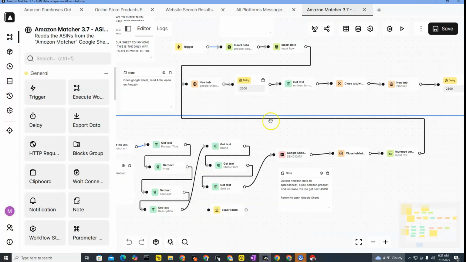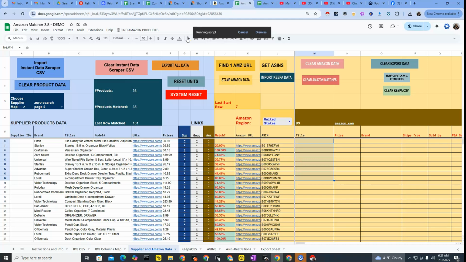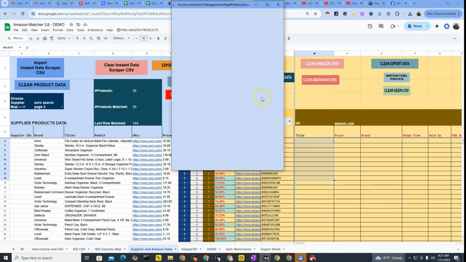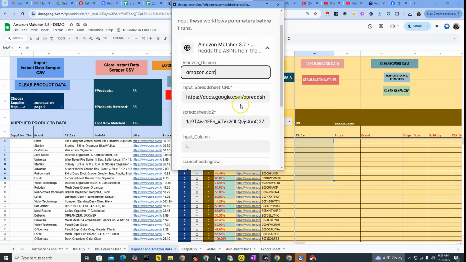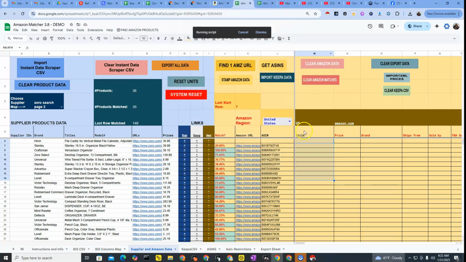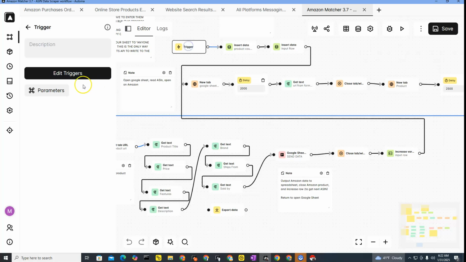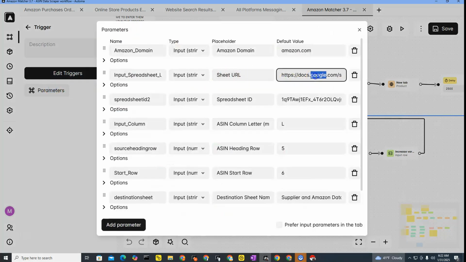The browser automation on Automa is the free option. It's a free platform for running browser automations. I distribute this automation with the spreadsheet as a file. You'll just run the trigger on it, and you'll put the spreadsheet URL and the spreadsheet ID. But actually, what you should do is go to the trigger, parameters, and set these two.